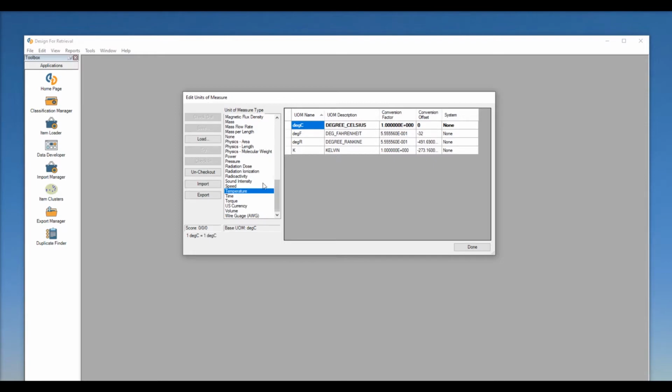This allows you to determine what the base unit of measurement is. In this example, it's Celsius, which not only appears down here, but also appears in bold. You can then define any of the other units of measurement and how they relate to that base unit of measure. As you can see, Fahrenheit has a conversion offset of 32 degrees, and then the actual conversion factor is entered into this box. This will allow the system to then mathematically convert any Celsius to Fahrenheit temperature throughout the system.